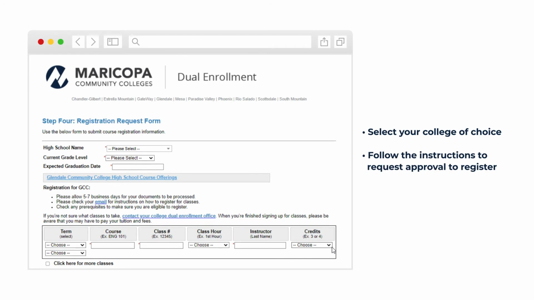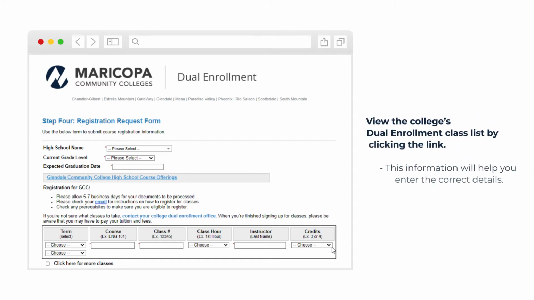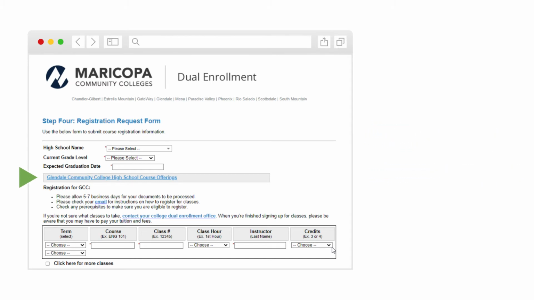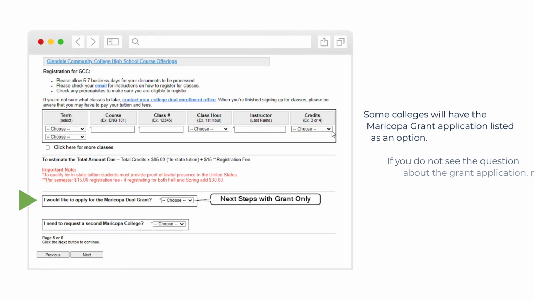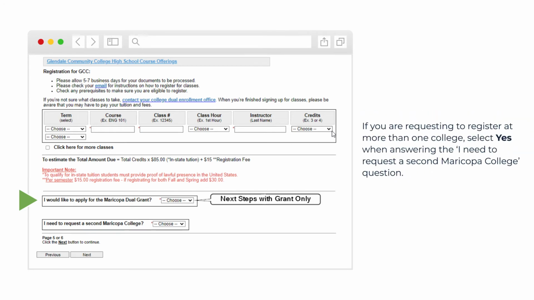Now, you'll select your college of choice and follow the instructions to request approval to register for the courses you want to take. You can view the college's dual enrollment class list by clicking the link. This information will help you enter the correct details. Some colleges will have the Maricopa grant application listed as an option. If you do not see the question about the grant application, move to the next question. If you are requesting to register at more than one college, select Yes when answering the I need to request a second Maricopa college question.